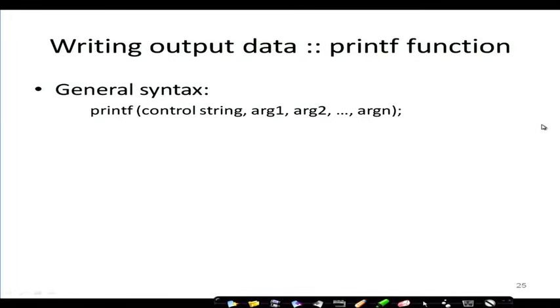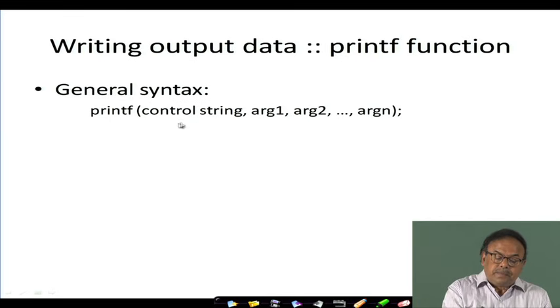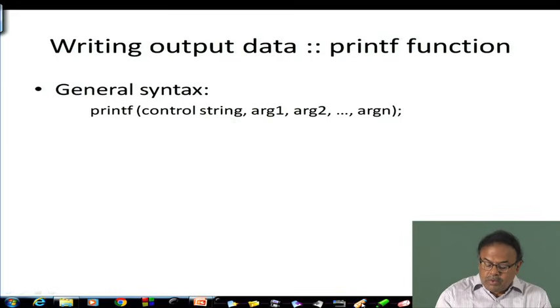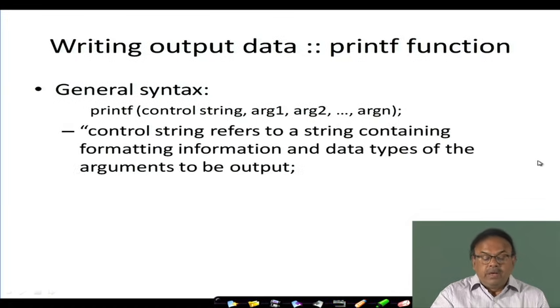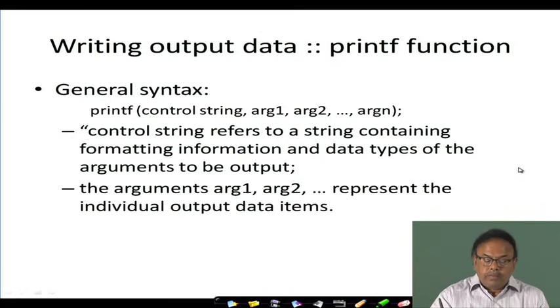Again, now coming to writing. Now, printf is also a system function, just like scanf. Since you already know how to write printf, I write printf using a control string within the double quotes, followed by a number of arguments. The same thing will hold here. The control string refers to the string containing formatting information and data types of the arguments to be output.